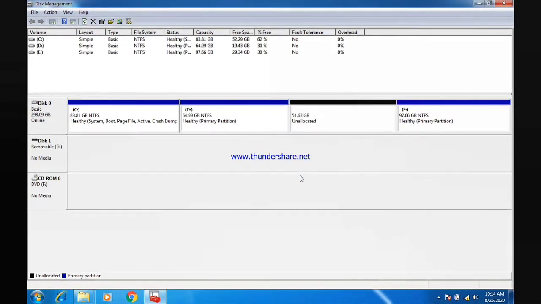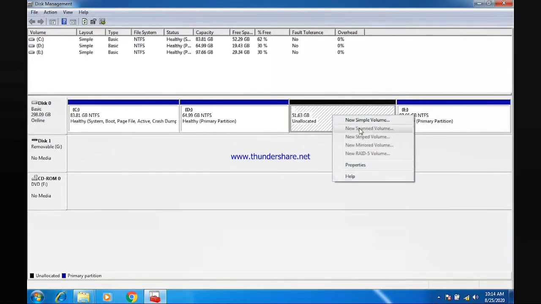Guys, you can see the shrinking process is completed here. Now I have 51.63 GB unallocated space here. Now I will create one extra drive here, and this is the process. You can see on right click these options are coming. I am selecting new simple volume.